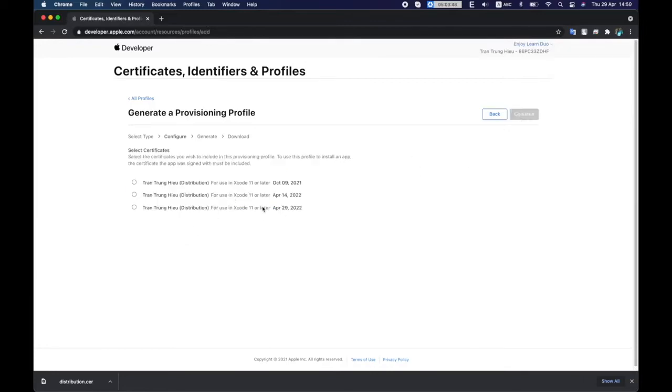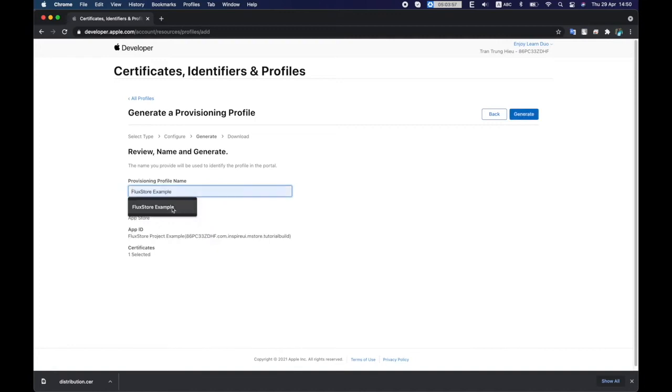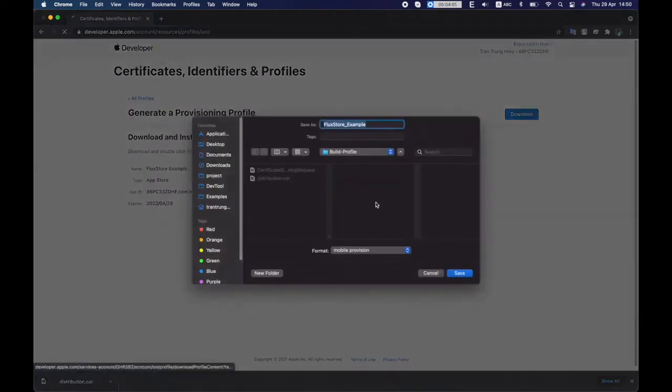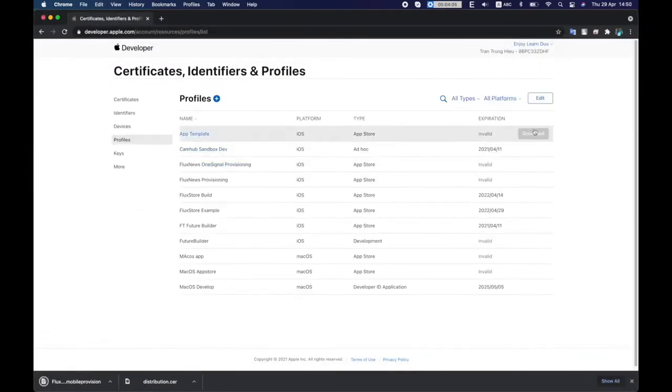Now choose the appropriate certificate. A little tip here: check the expiration dates of all the options and choose the one with the expiration date matching your certificate. Then click on Continue. Enter your provisioning profile name and click on Generate. Then click Download and save it in the folder that we created in step 1.